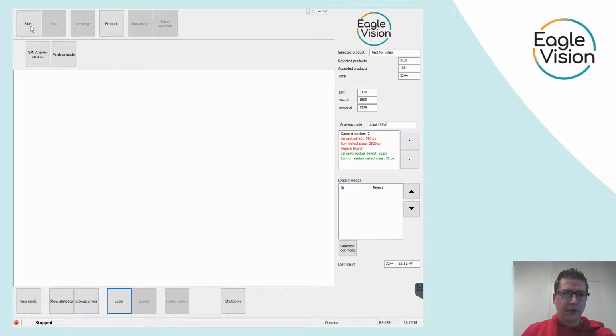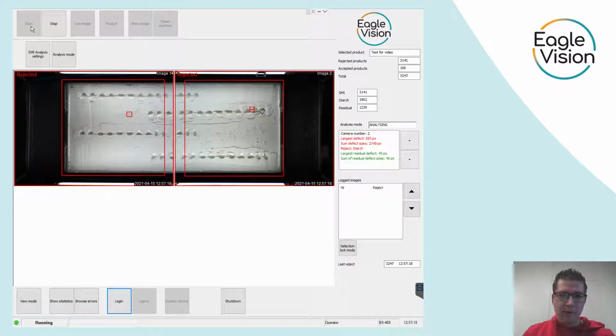So I will start inspection for the moment, so I can show you what I have prepared. On screen I made one of the trays, I filled them with a few imprints and I made a few different defects within the tray. I will go over each individual defect and how the specific analysis settings will affect if this will be rejected or accepted by the analysis.